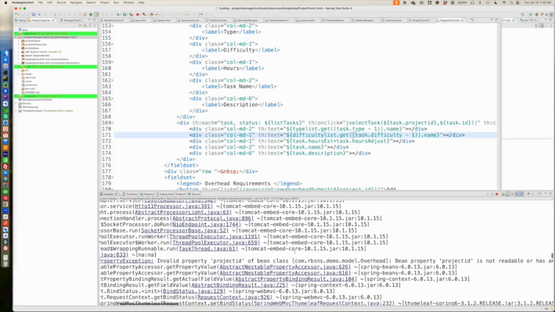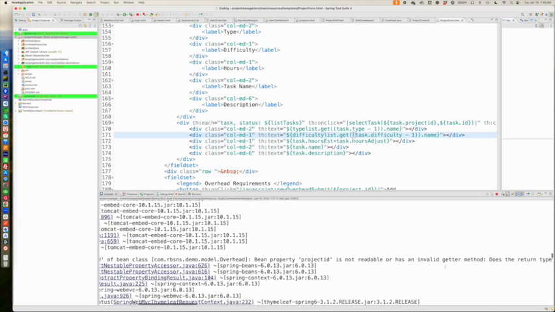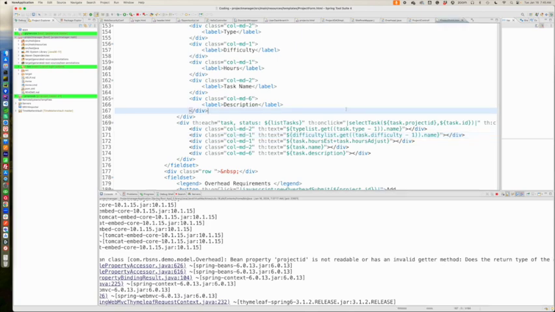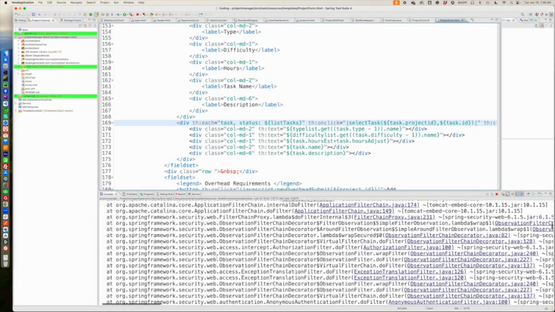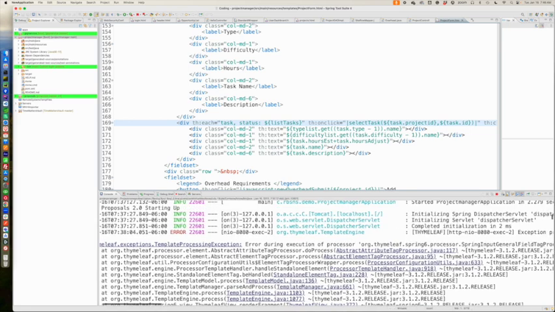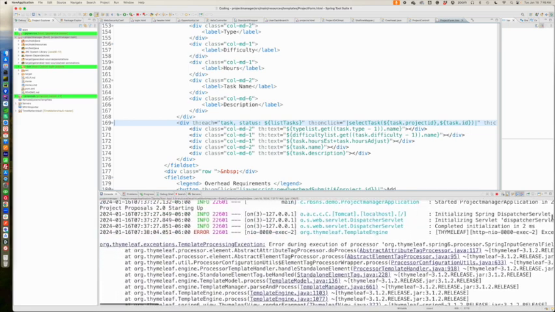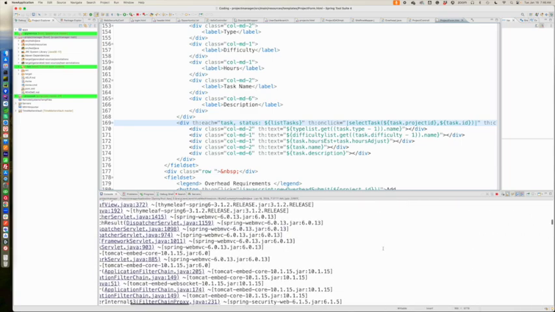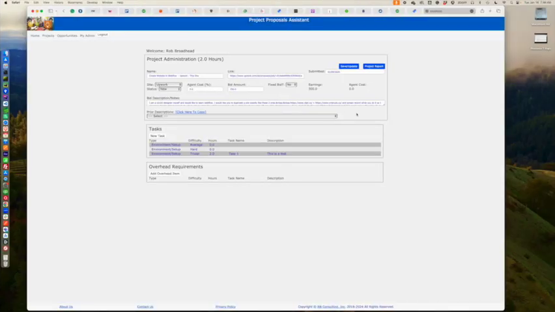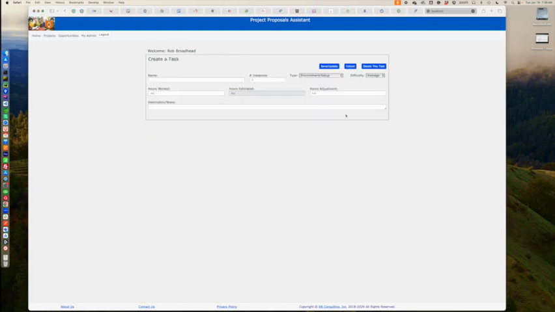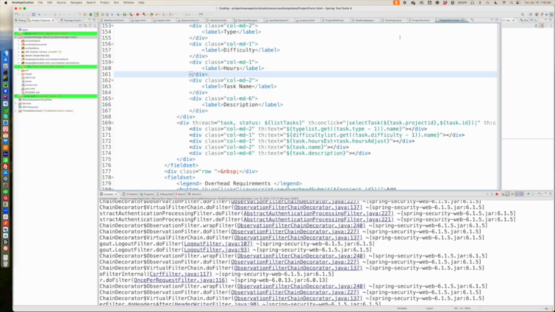It looks like project ID is not readable or has an invalid getter. So we probably don't have it here. Oh, here we go, select task. We may not be building our link properly. Let's go look. If we do delete, that's in here. This is going to be from the task itself, so we're going to go look at our task form.